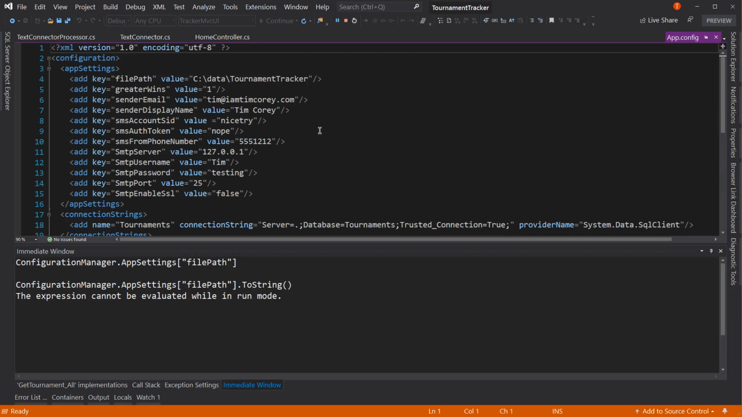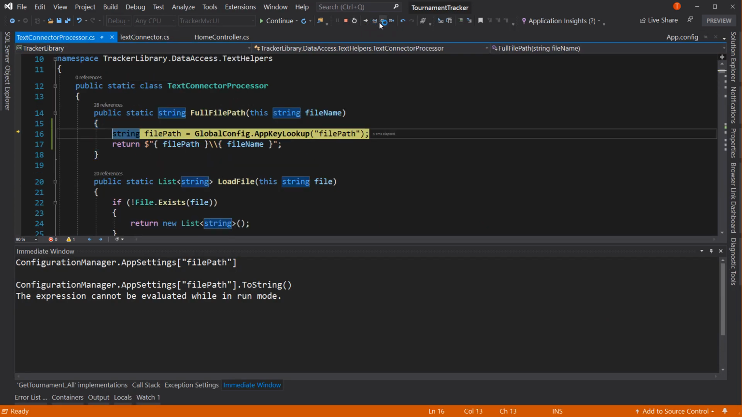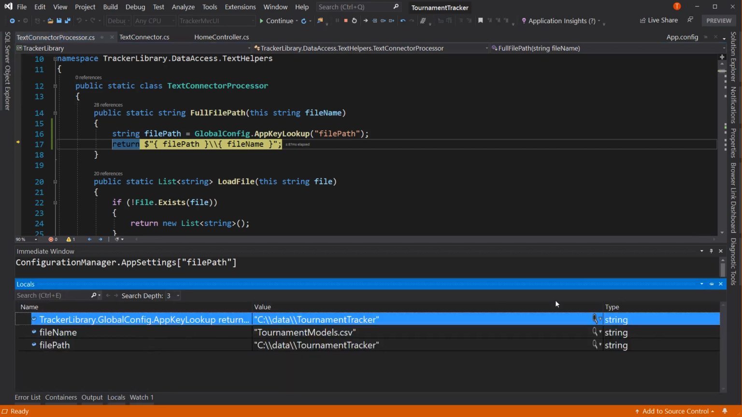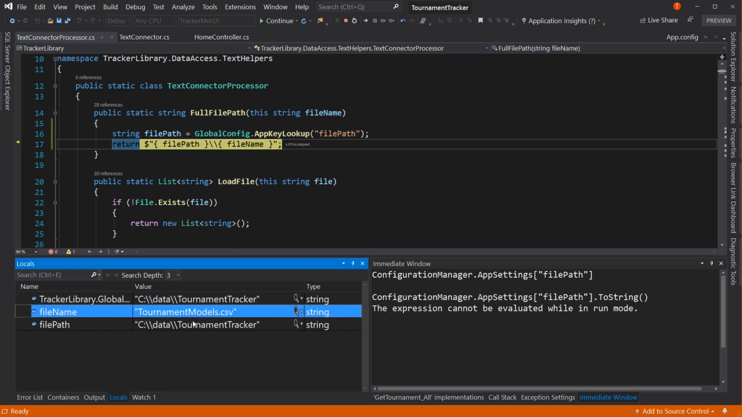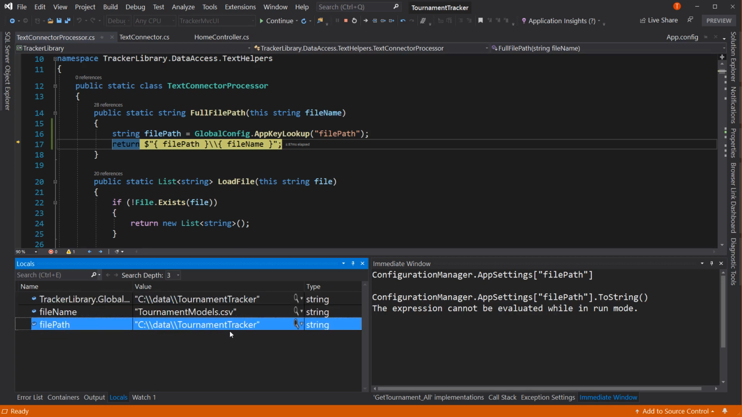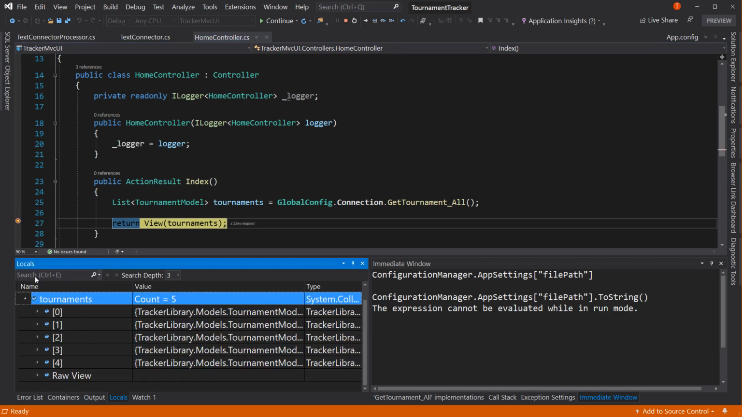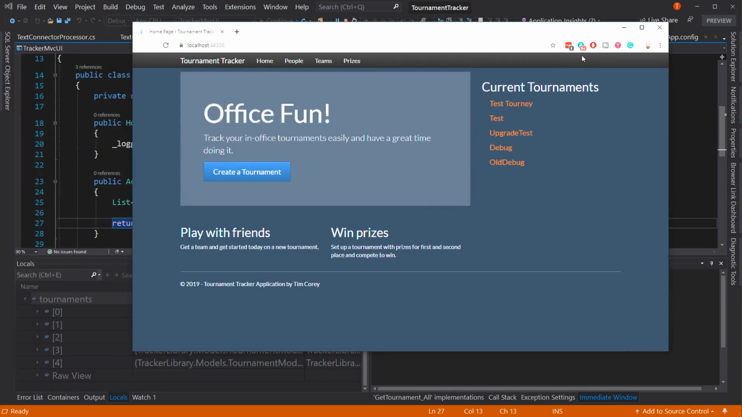Okay, so it's running right now. We step into, we step over, and the file path actually has a file path. If we look at the locals window here, let's pin that up as well. The locals window says that the file path is C data tournament tracker. That's correct. So now if we hit continue on this, and we view the tournaments, we actually have 5 tournaments in the list. If we hit continue, that looks a whole lot better.